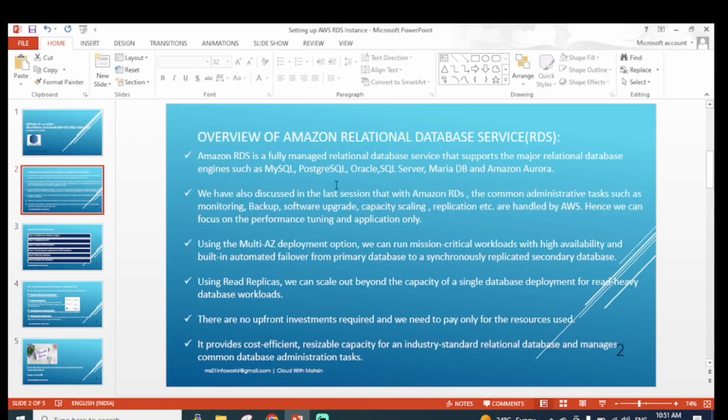Basically, before starting, let's give an overview of what Amazon Relational Database Service is. This is just for you to understand it in a better way. We already covered it in the last topic, but I will cover it again before we jump to the demo part. What is Amazon Relational Database Service? Amazon Relational Database Service, in short called RDS, is a fully managed relational database service that supports the major relational database engines such as MySQL, PostgreSQL, Oracle, SQL Server, MariaDB, and Amazon Aurora. So these are some of the popular database engines that Amazon RDS supports.